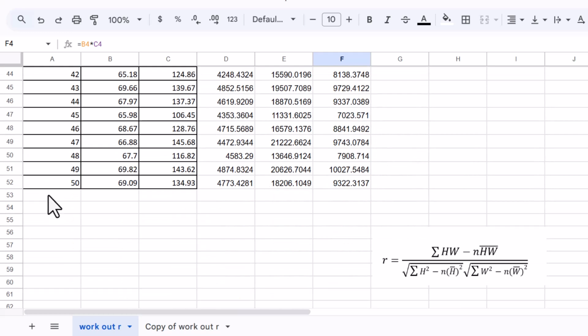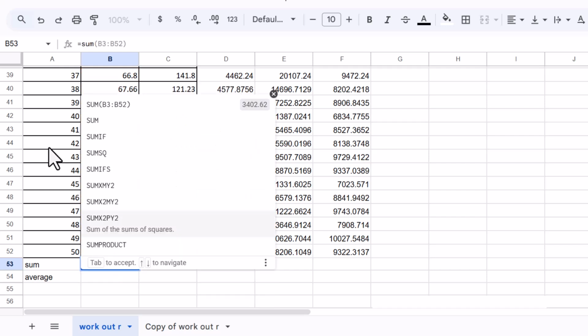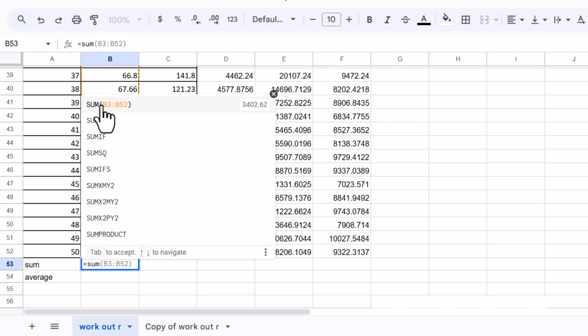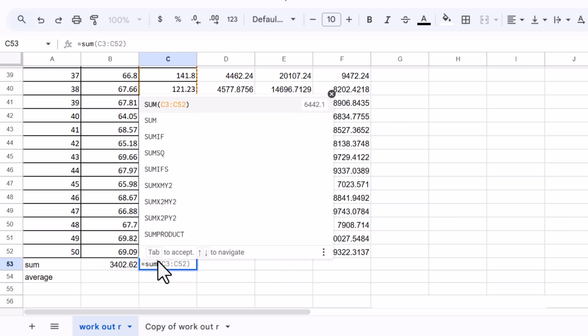After this, we need to figure out the sum and average. Click here, put the equal sign, then type sum. This, B3 to B52. We got the sum. Click here, equal sign, sum, C3 to C52. Enter.